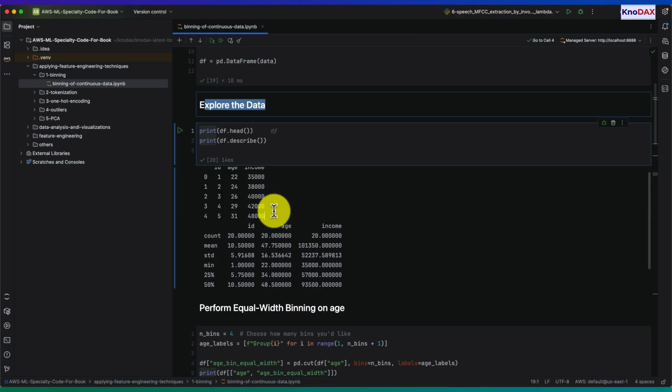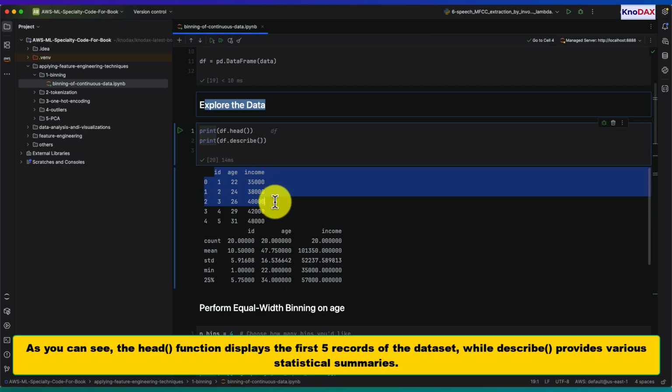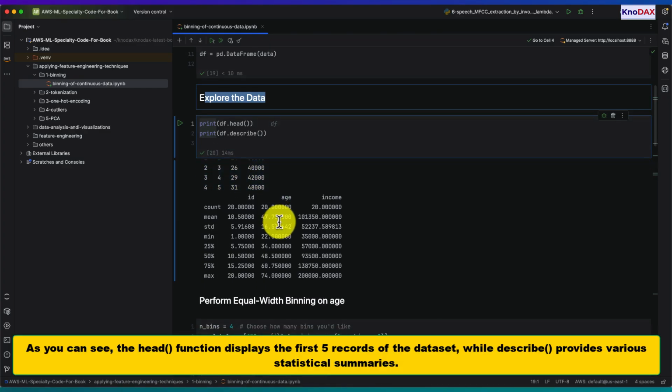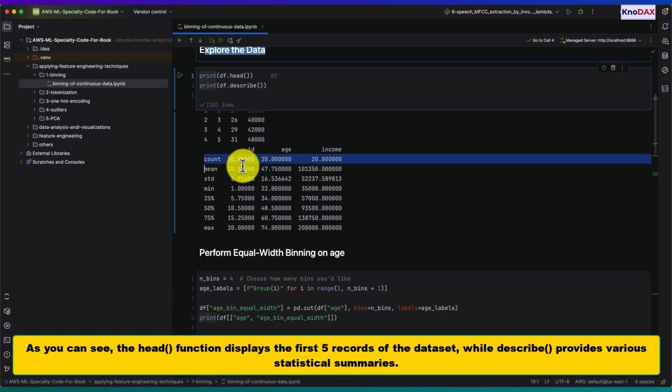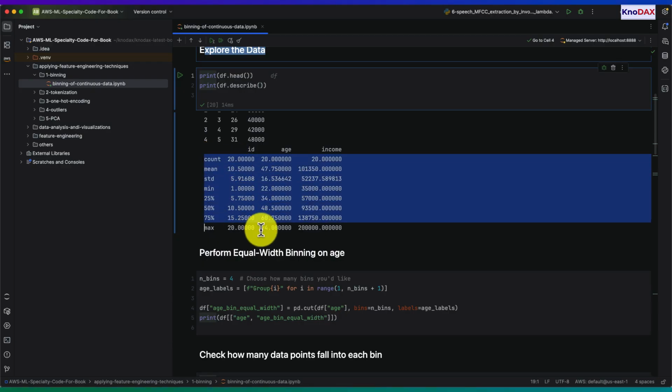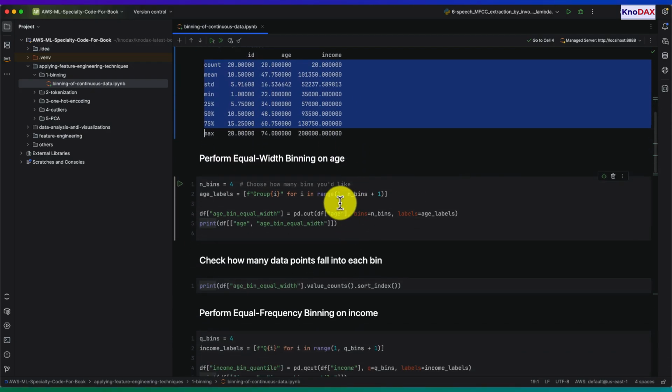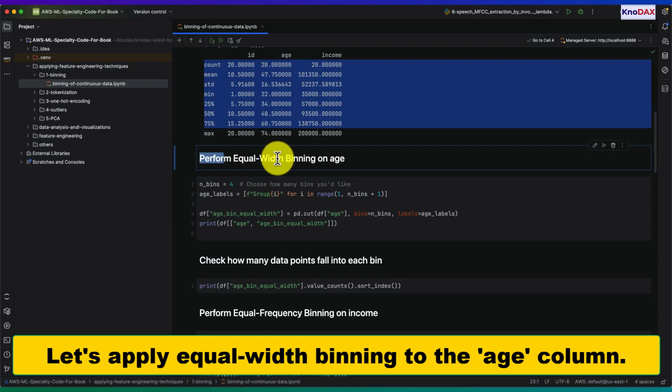The head function shows the first 5 rows. The describe function provides statistical summaries, including the minimum, maximum, mean, and quartiles. Now, let's apply equal width binning to the age column.